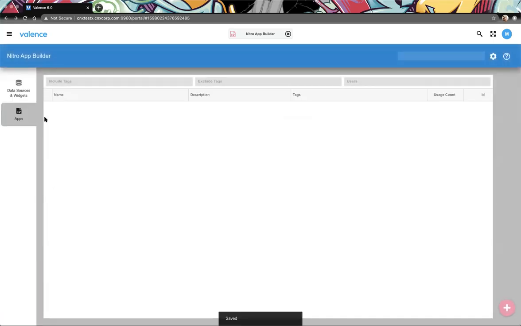So we're going to quickly create an app because we don't allow for editing within editing when you're editing the widget itself. It needs to be done in the app when the app's actually running.